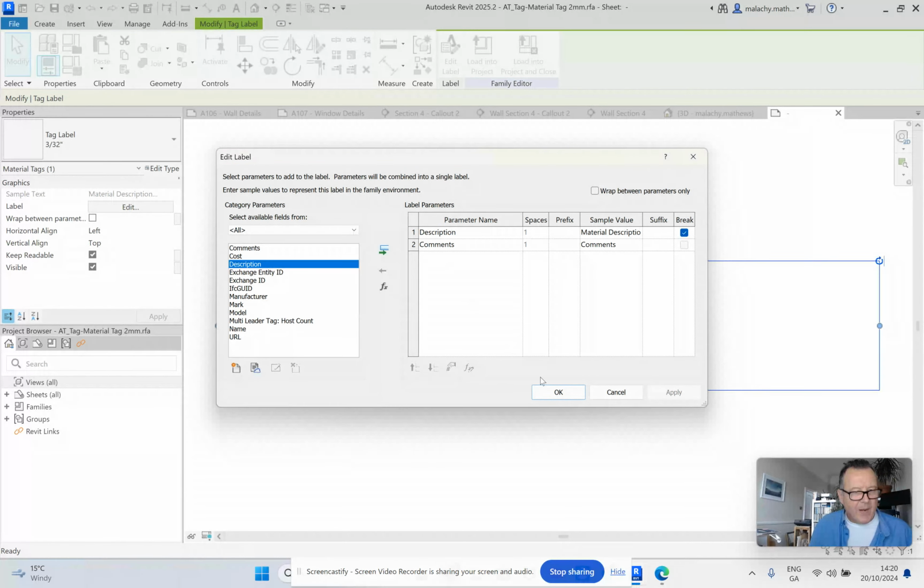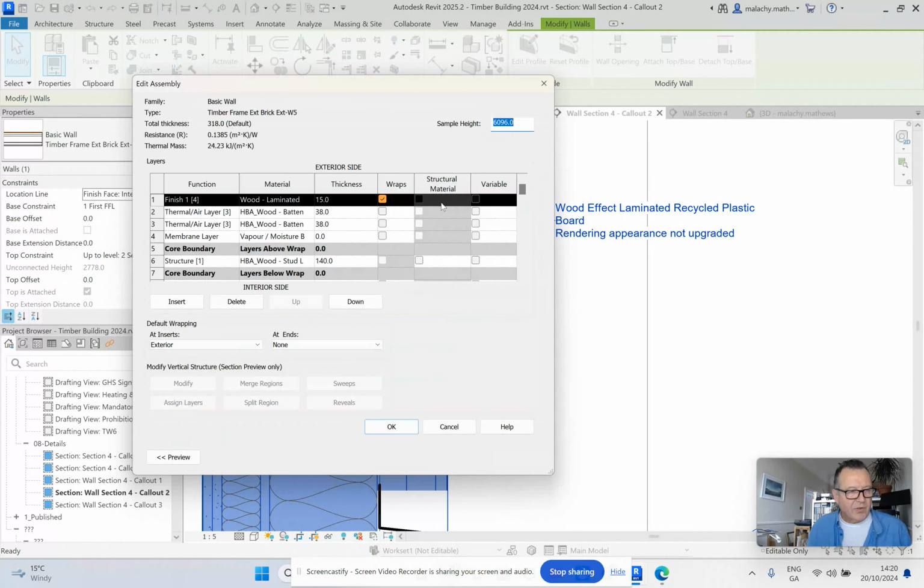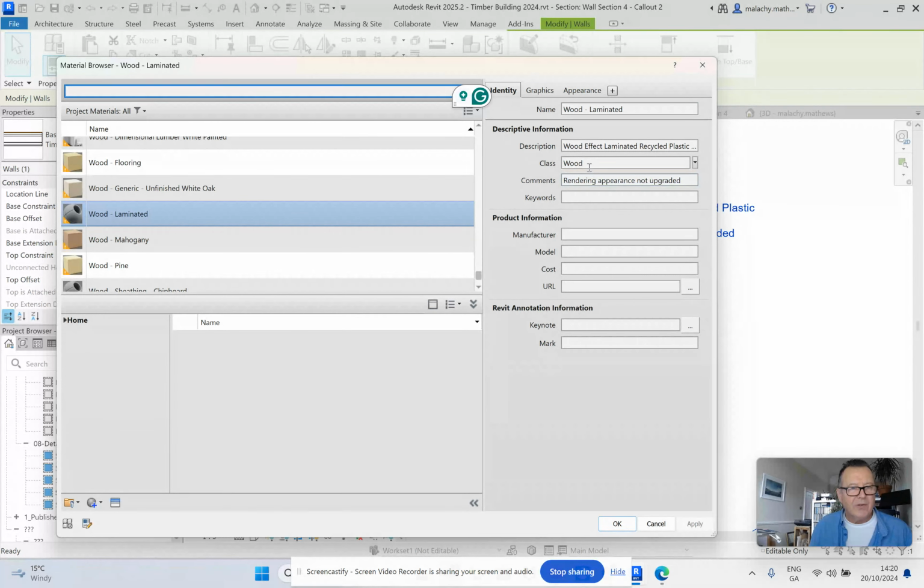So where has it found this note? That's what I want to show you. If we select the whole wall, and we go into edit type, and into edit structure, the note is associated with the material. So let's go into the material here. In the identity tab of the material, you can see that it's picked up that description there. I've typed that in, and that's what it's bringing up. The comments don't need that. So I'll just go okay, okay, okay, and that'll update. So there's that one.